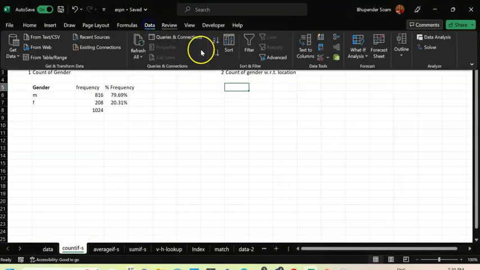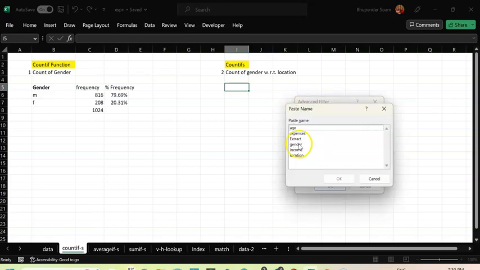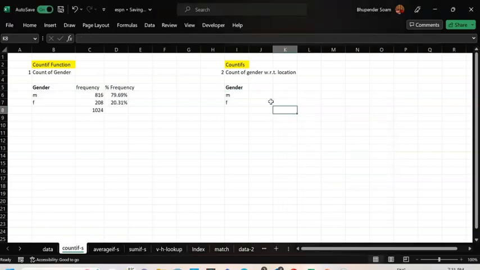So I'm going to go to data, advanced, and I'll press function F3 to get the list. Gender, copy to another location. Instead of B5, I'll select I5, unique records only, click OK. Yes, it gives me the list.